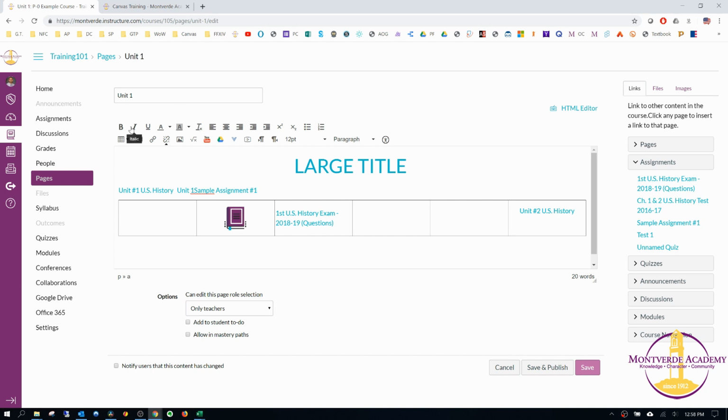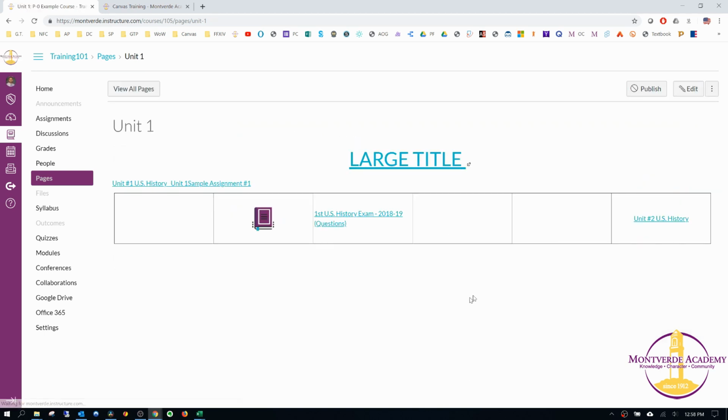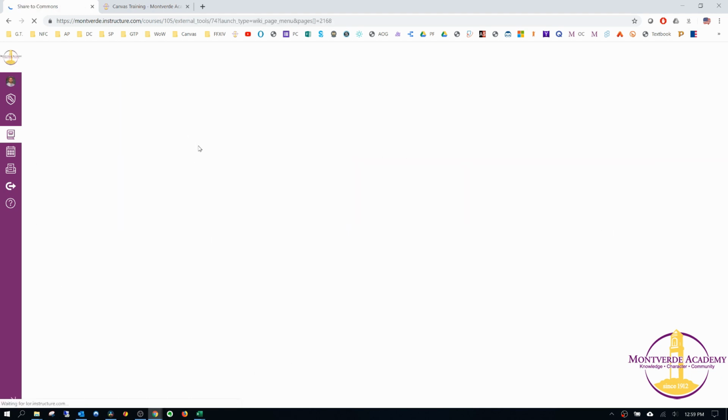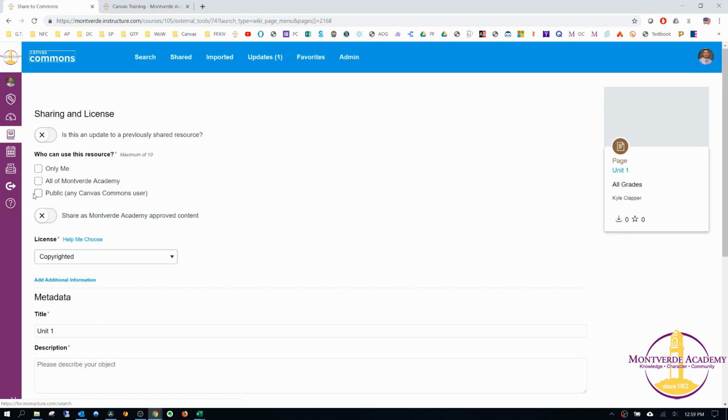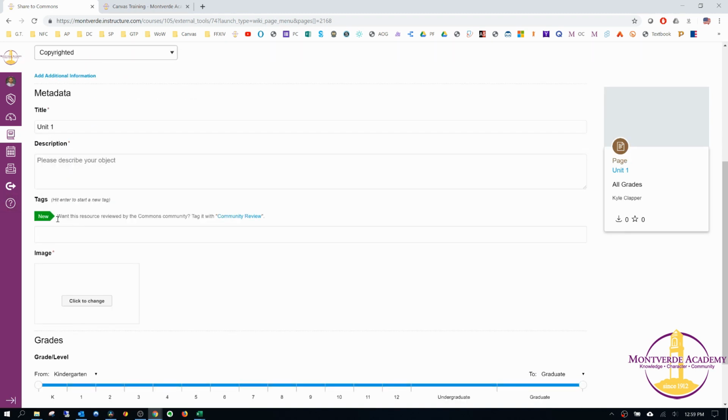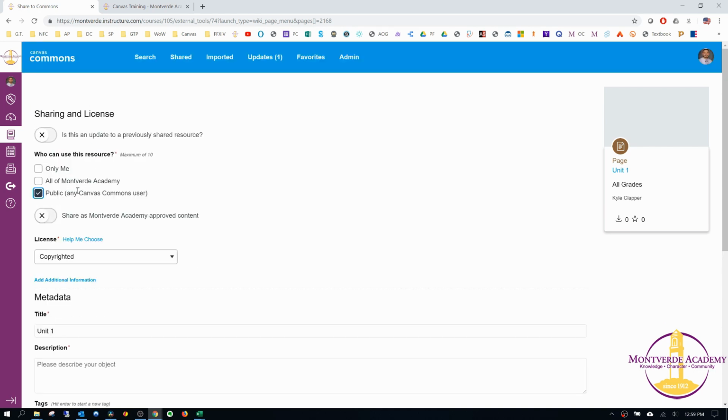And please understand, once you do this, it's done. You don't have to do it every single year. Eventually, and I'm going to save this, you can export just this page and use it for other classes. You can share it to Commons. If you're really proud of your work and you want to share this with everybody, by all means, share it to Commons, to the public, name it, give it an image, give it a description, and put the different tags in there, and other people will be able to use this.